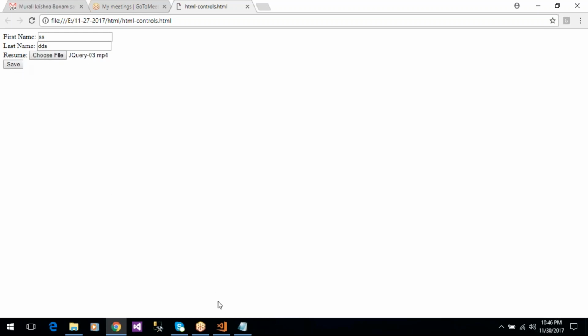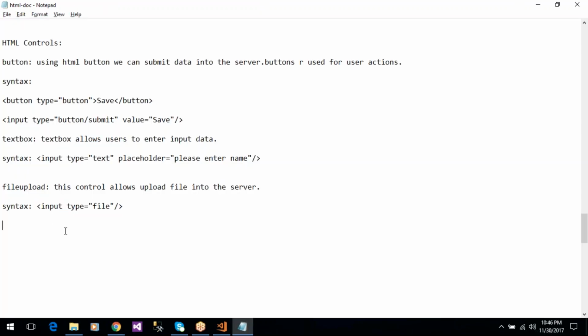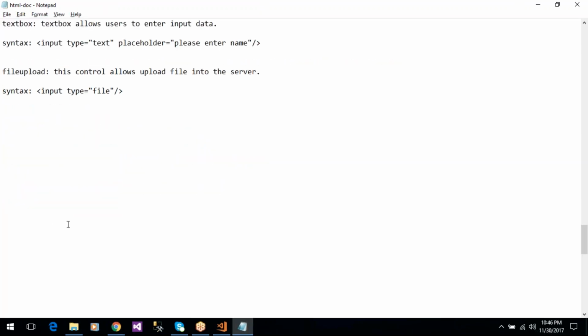The developer needs to write backend logic to save the file into the server. Okay, that is the file upload control. Next one, the text area control.